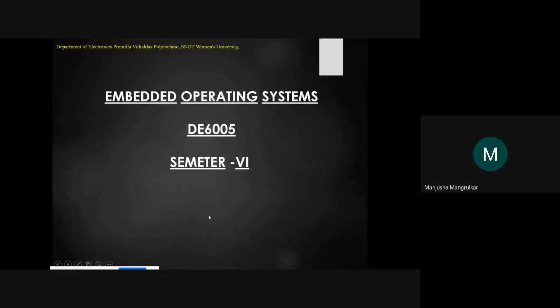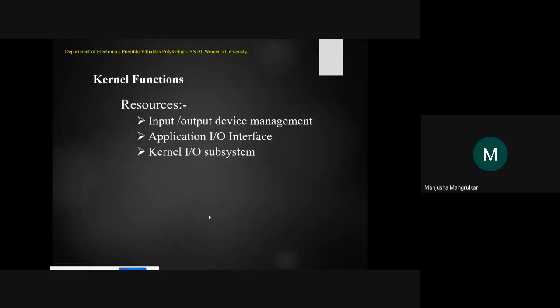So good afternoon, girls. Today we will see the kernel function, that is resource management. We have seen the process management, the memory management, and the interrupt management. Now we will see the process resource management. So what are the resources? It is the input and output device management.